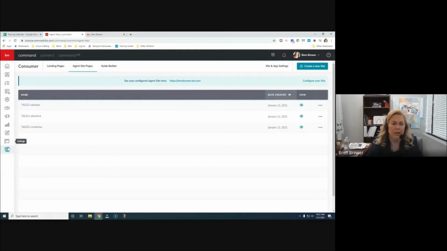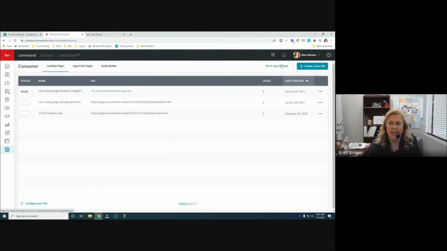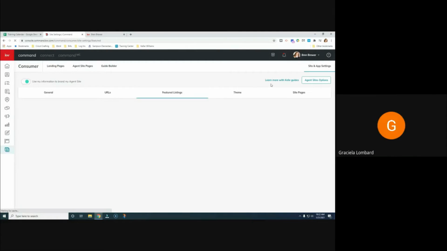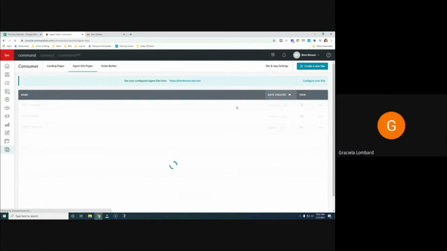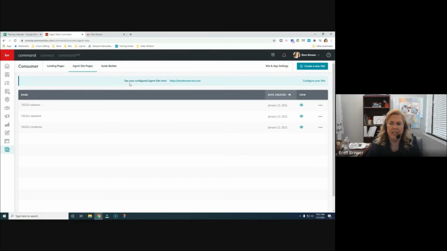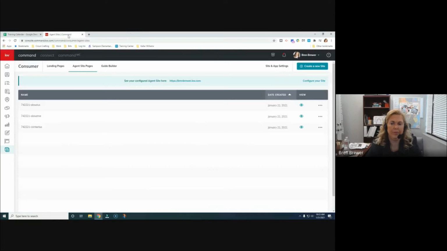Okay, so go to the consumer tab. Then you click site and app settings, agent site pages, and then site. It should say see your configured agent site here, and it shows your domain. So brenbrewer.kw.com, you can click that and it'll pull it open. And then here you can click the little eyeball and it'll show you each page individually if you just want to look at those.